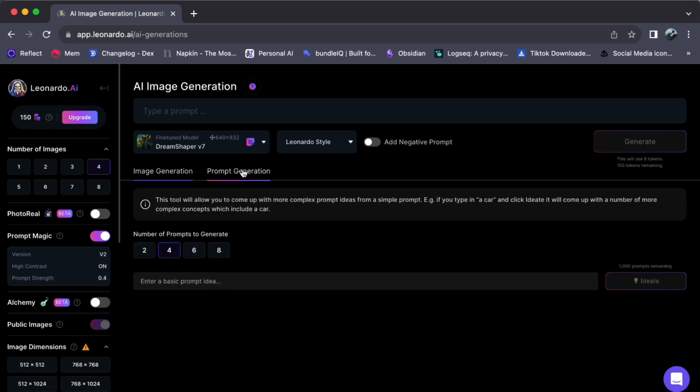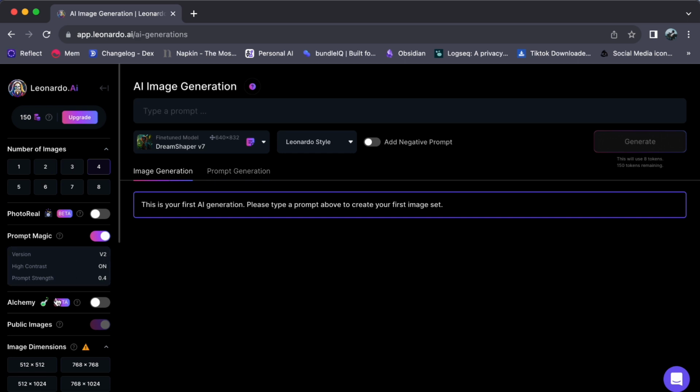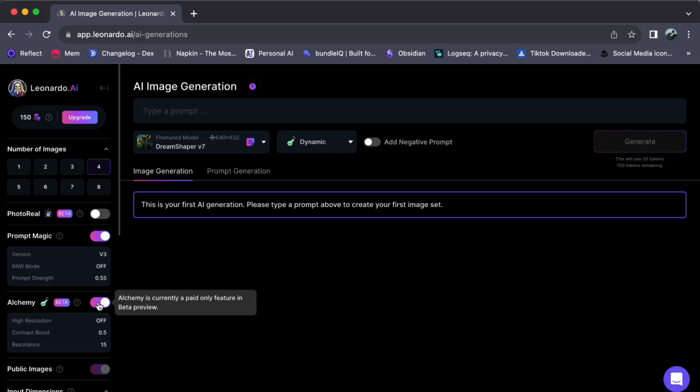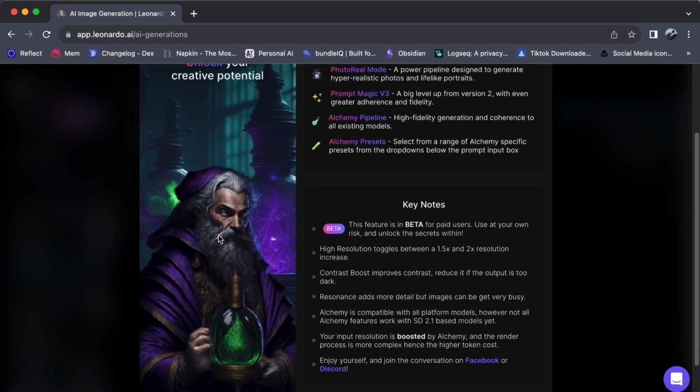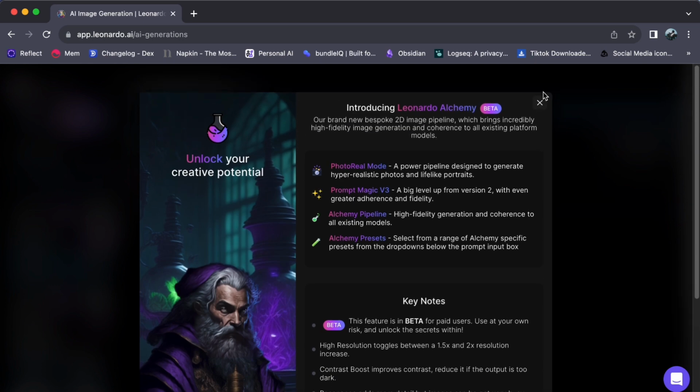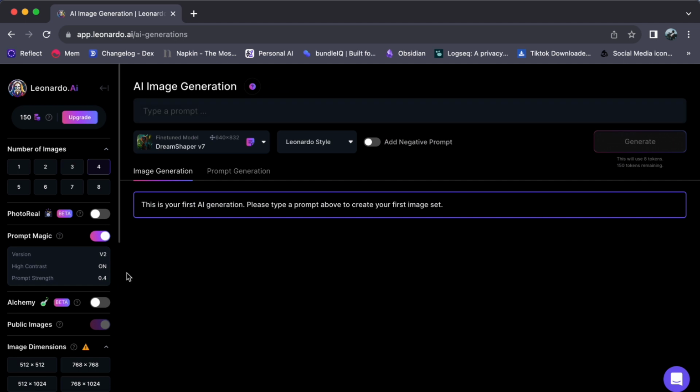As the name suggests, Alchemy is truly transformative. It is a bespoke 2D image pipeline renowned for its ability to generate images of exceptional quality. What sets it apart is its capacity to handle high-resolution image generation seamlessly, without compromising on quality. However, it is worth noting that some of these tools and models may require you to upgrade your plan.